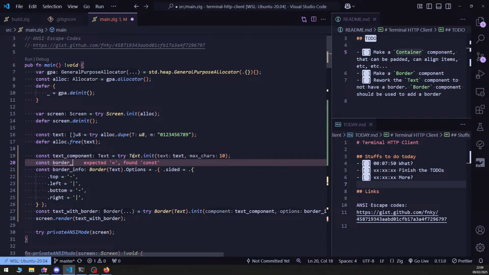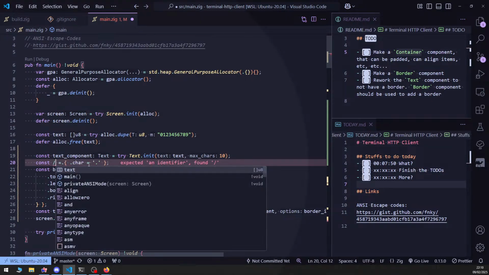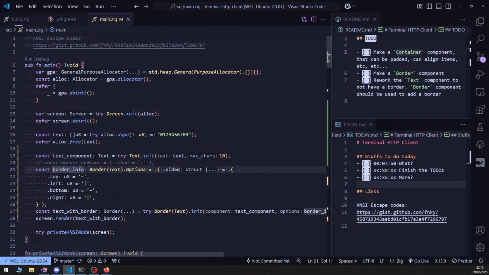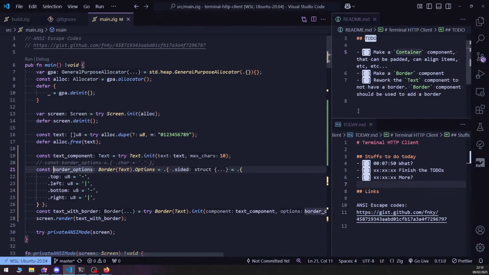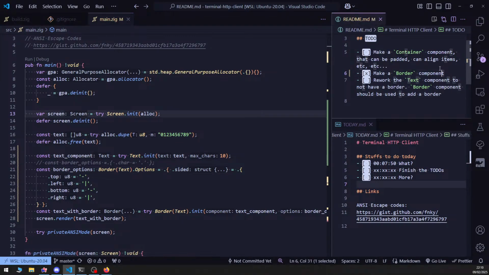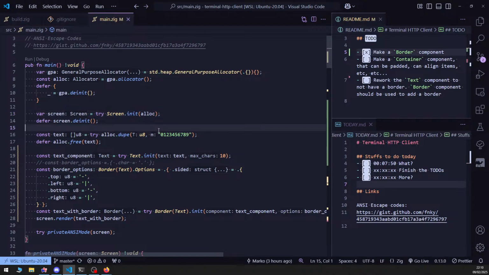Const border info border option. Why would it be a border info? This. Oops. Options. Much better. See, we are back to square one. Smiley face. Okay, so we make a border component. That's great. Let's put it at the top then, so we don't confuse ourselves.